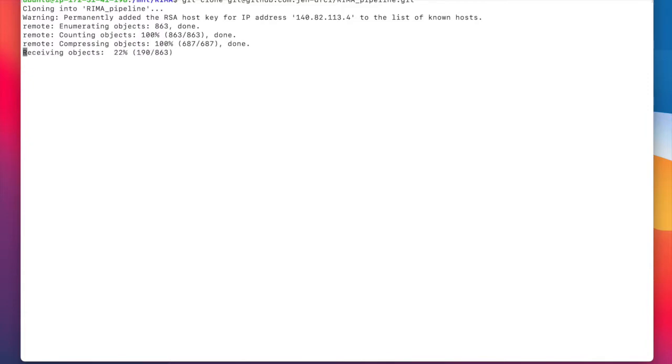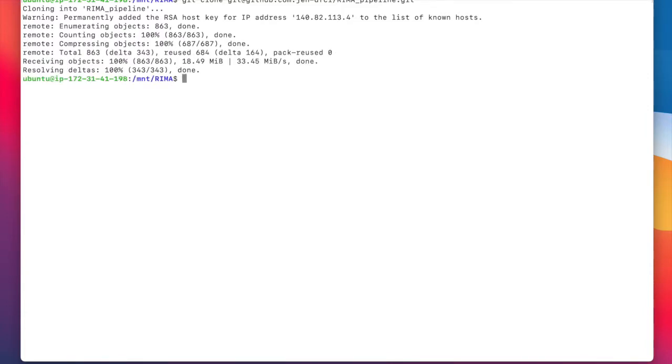First, let's clone the RIMA code. To do this, make a new directory called RIMA and change into that directory. Then, clone the RIMA pipeline code from the GitHub repository listed in the tutorial. Please check the written tutorial for the most up-to-date GitHub address. If your git clone command was successful, you should see a RIMA pipeline folder in the RIMA directory.